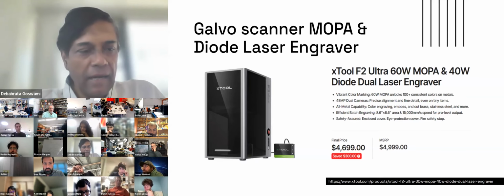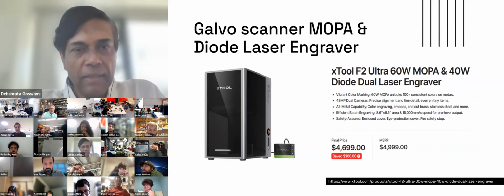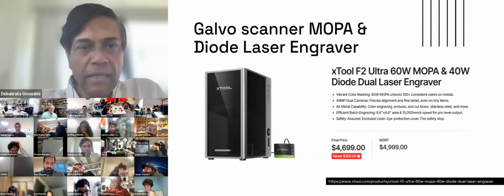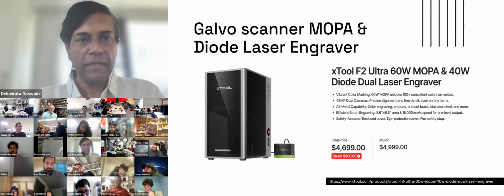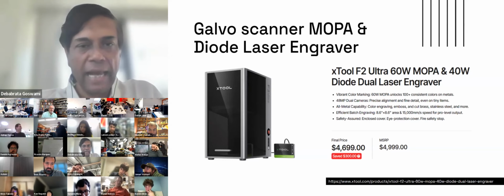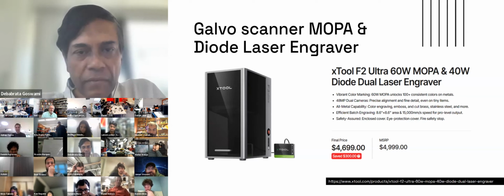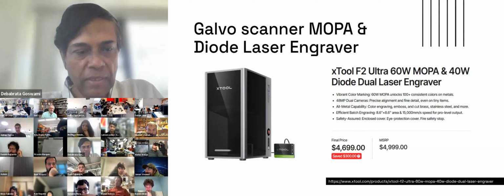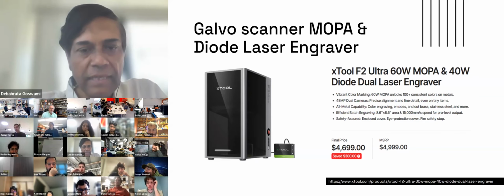Okay, the next part, type 1, which I have chosen, is the one where you do the machining by using Galvo stage control. And in this particular one, we also use a different kind of laser. So I'll go into this: a 60-watt MOPA laser and a 40-watt dual diode laser engraver.